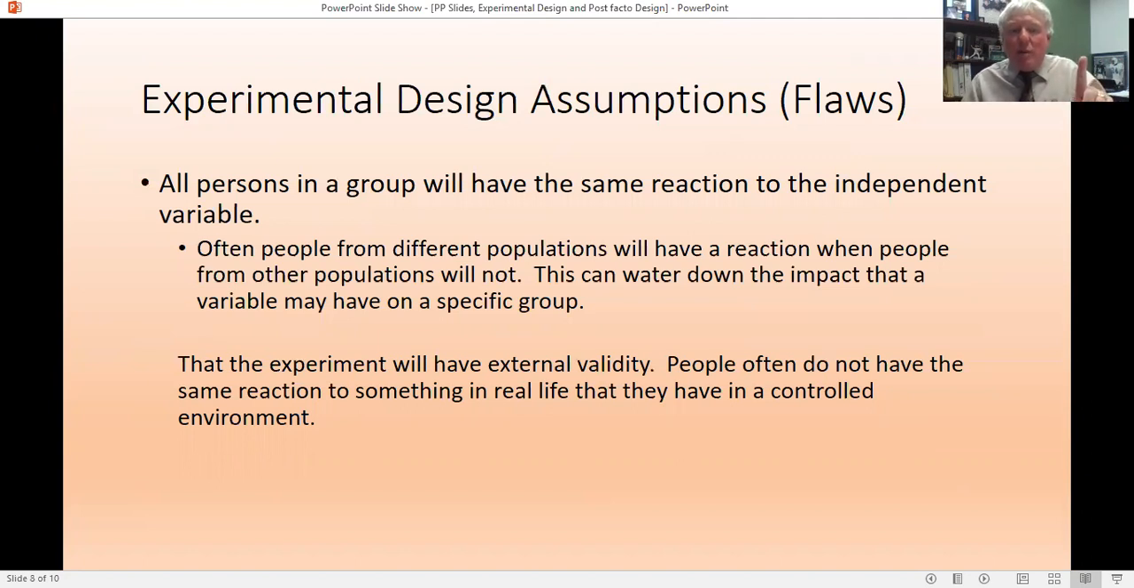Okay. The experiment will have external validity. That's another assumption that is a flaw. These assumptions that what happens in the lab will be the same thing that happens in society are pretty bad assumptions. In a lot of cases, people act much differently in a lab situation than they do when they're out in the population. So it's important to understand that external validity is constantly a problem in experimental design.